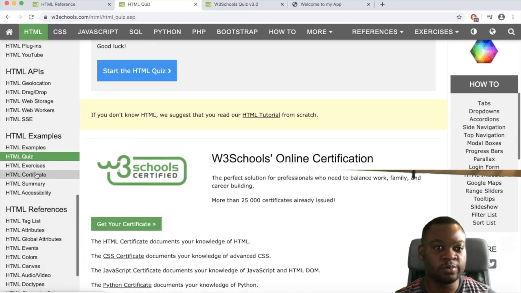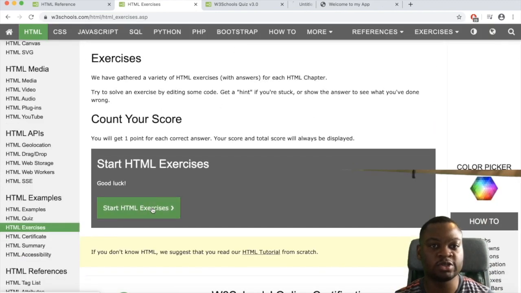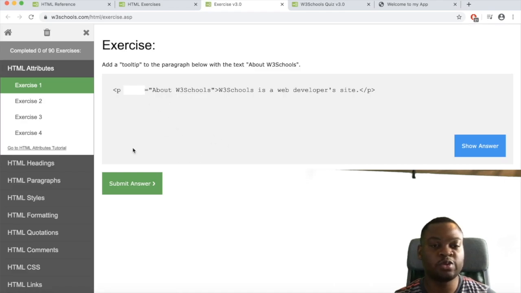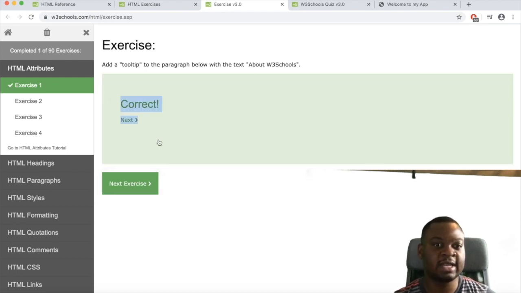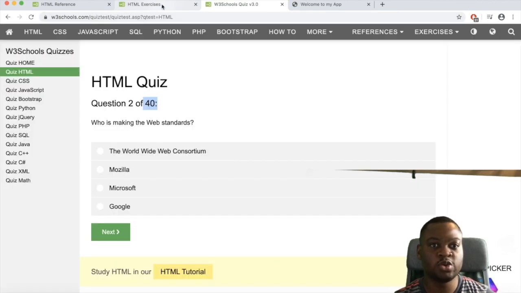The other thing that is also important is that there are some exercises that you can take. You can go here and start a certain exercise about HTML. This website is really great to get a lot of practice with HTML. For example, here they said add a tooltip to the paragraph below with the text about. We already have the text about. All we have to do is add that attribute here, and if I submit that answer, yes, I got that correct. So there are different exercises that you can go through and really practice your HTML skills.